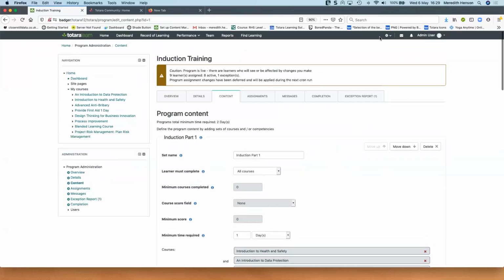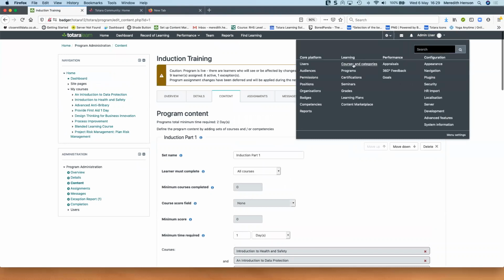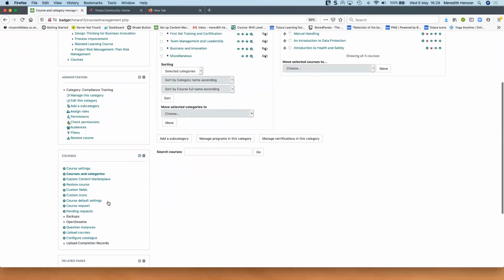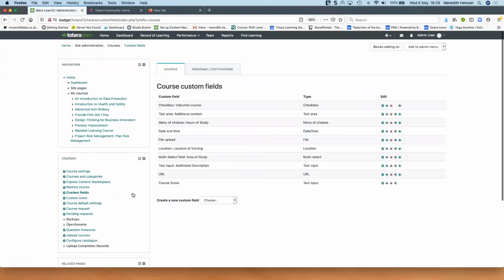And the best way to do that, or pretty much the only way of doing that, if you go to courses and then course custom fields here, you'll see there's a long list of custom fields that I've got here, and this is from when I was doing the catalogue documentation and just throwing all of the different custom fields about. But this bottom one here, course score, is the one that I want to speak about.